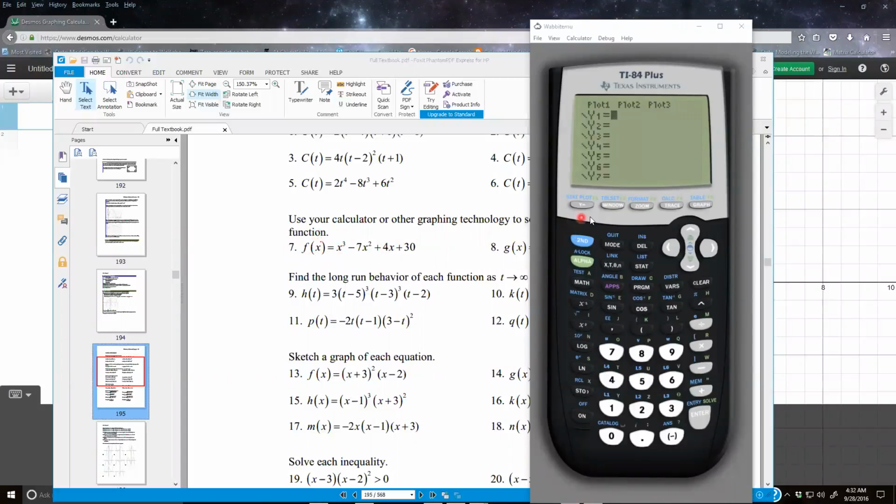So on my graphing calculator, I'm going to press the y equal sign, and then I type in x raised to the third minus 7x, and you can either use the squared button or just do caret 2 again, plus 4 times x, so 4x, plus 30.